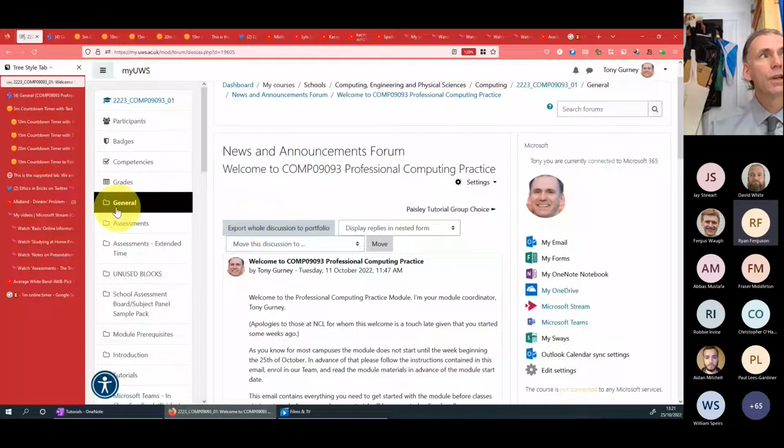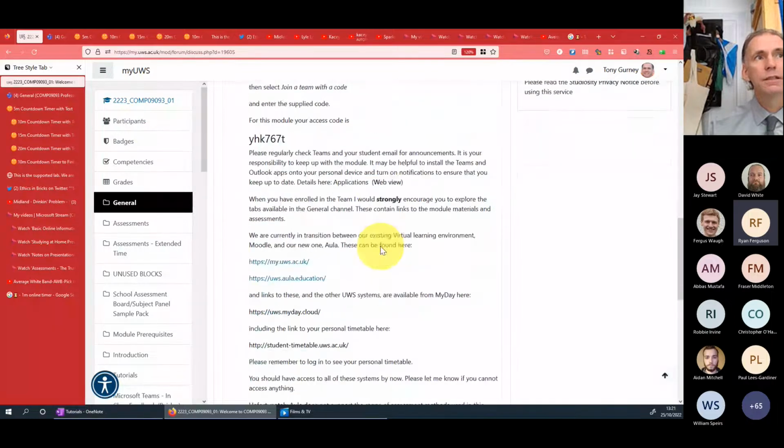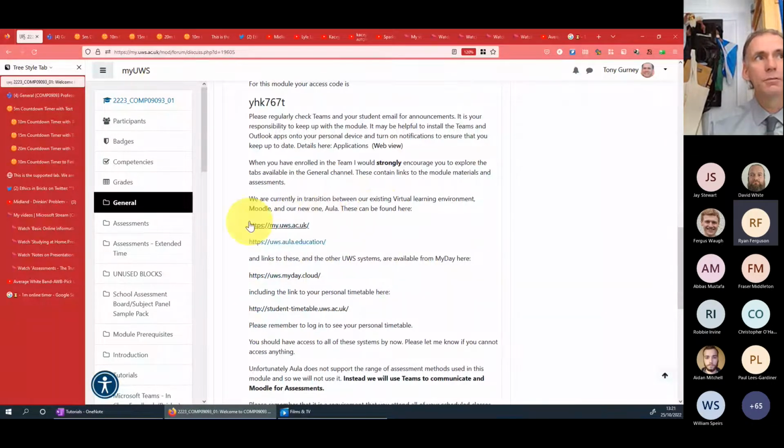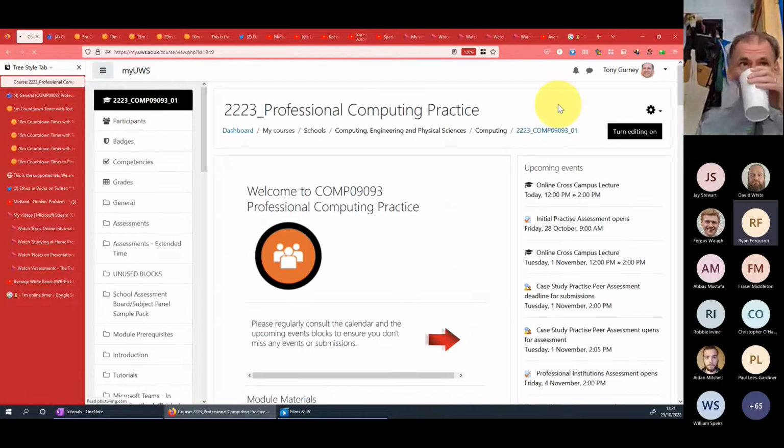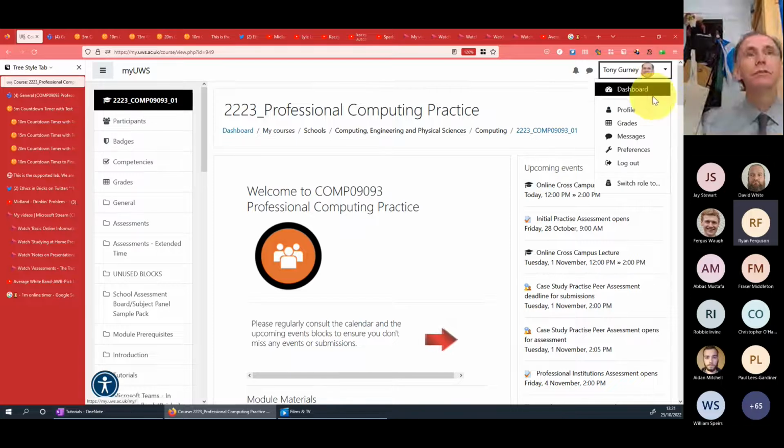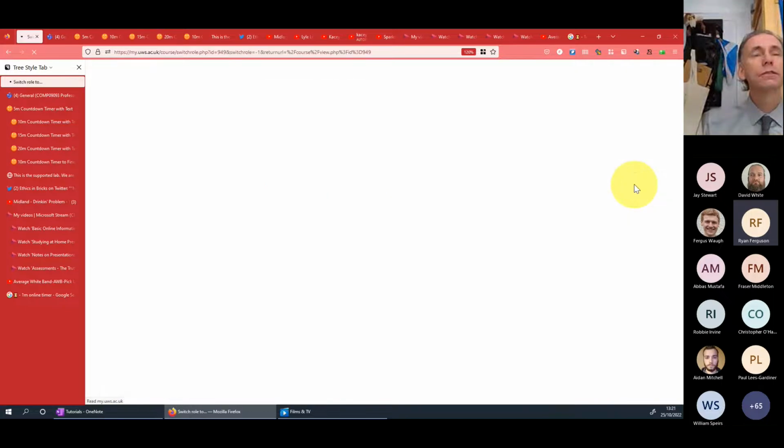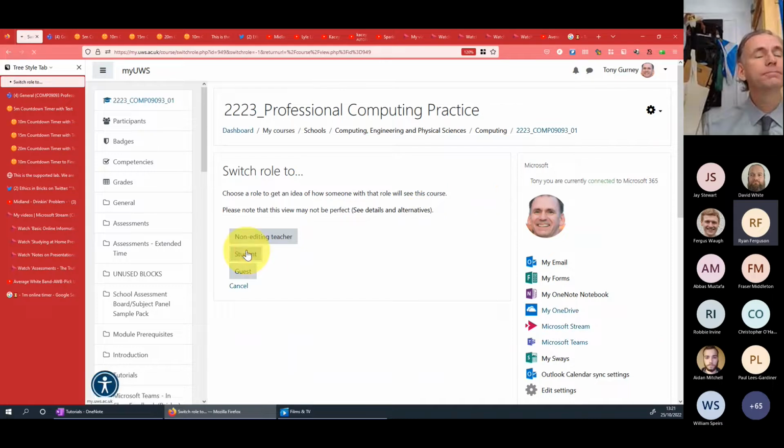One of them is our Moodle site. So that's this one here, which is at my.uws.ac.uk. Again, you've got that in the email, or you can get to it from My Day. And what you'll see when you get there is my computer being slow. Let me just change it into student view so you see it exactly the way you'll see it.